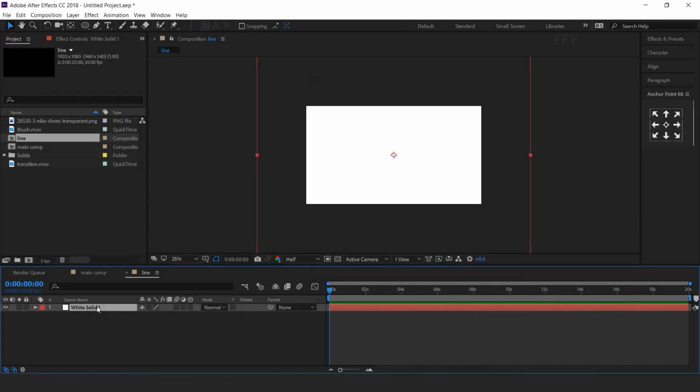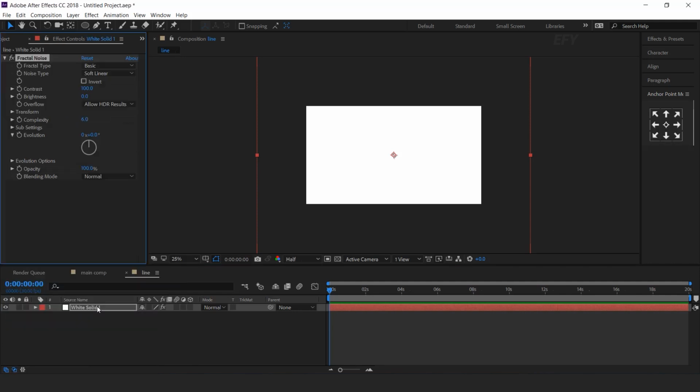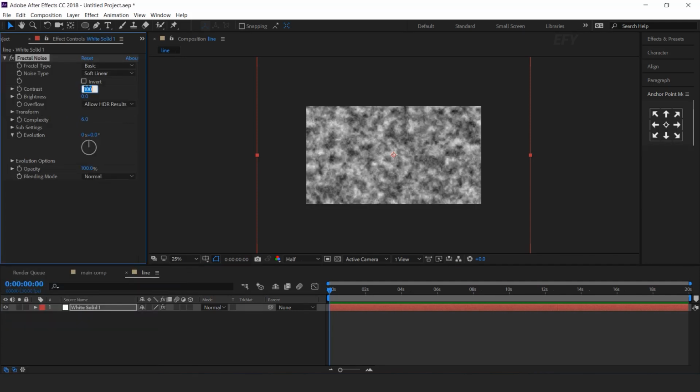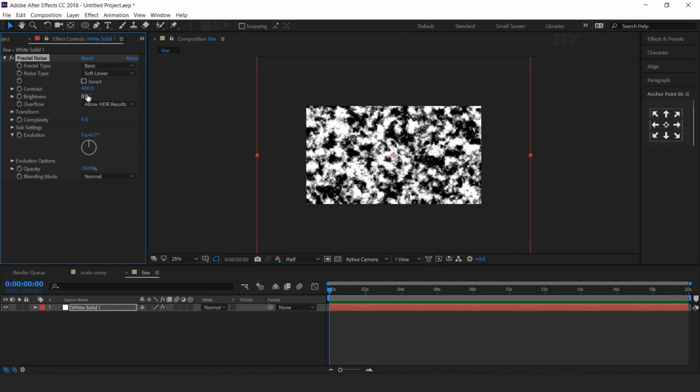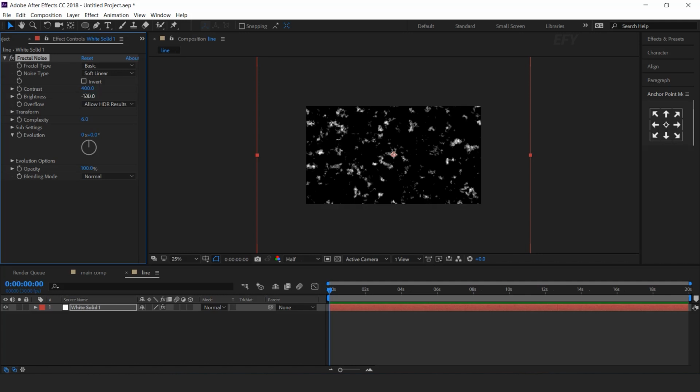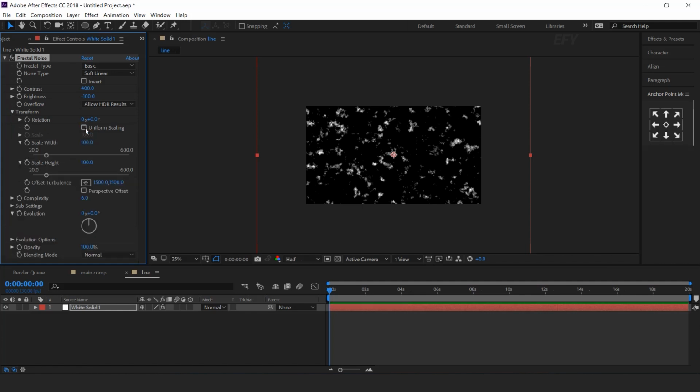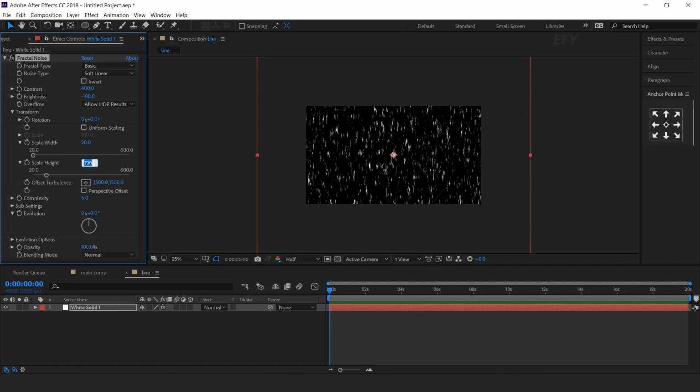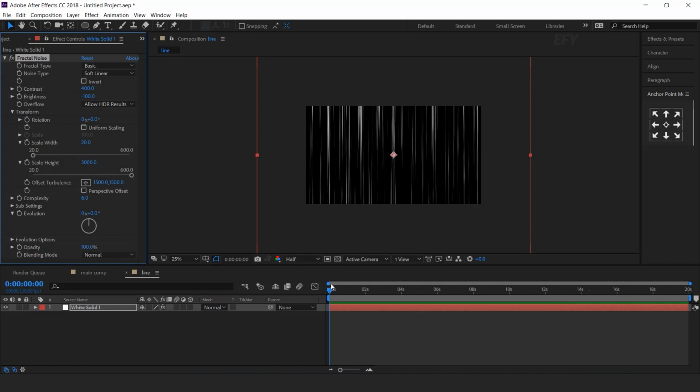Select the layer and search fractal noise effect. Contrast 400. And brightness -100. Open transform and uncheck uniform scaling. Now width around 20. And height 3000. Here you can see.